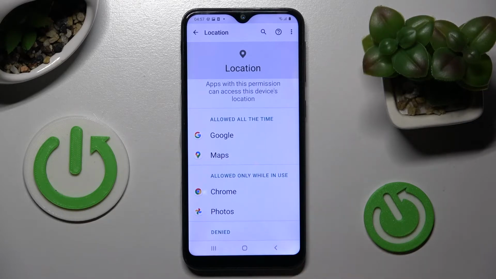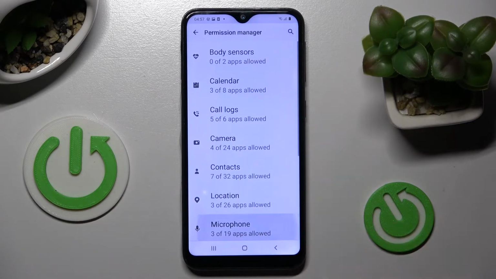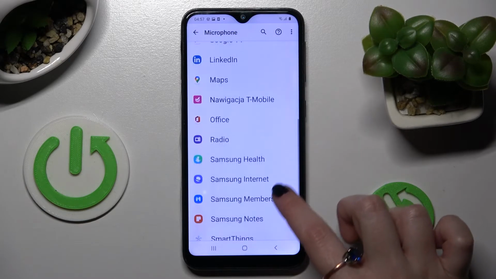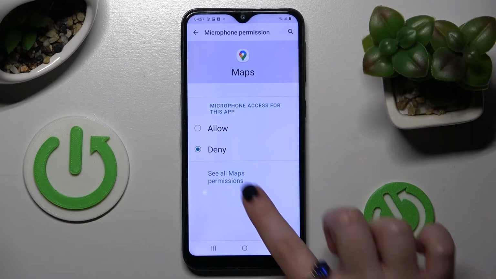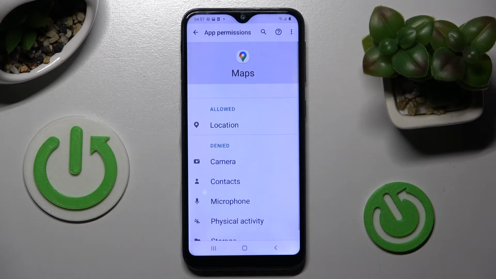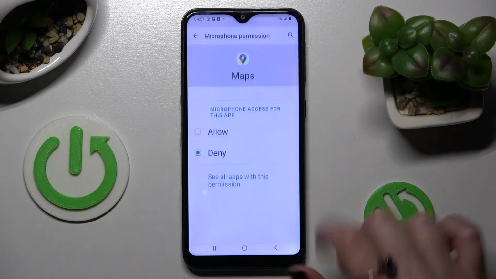But you can always go back, tap on any feature, and then select one of your apps, like for example Maps. Now click on See all Maps permissions instead and manage all of them from here only for this app.